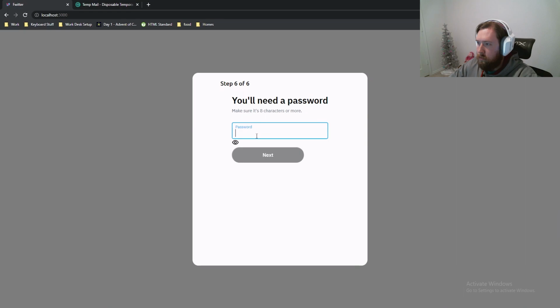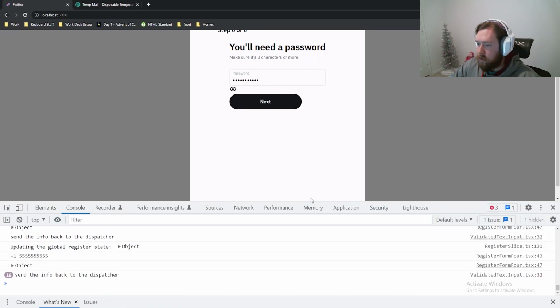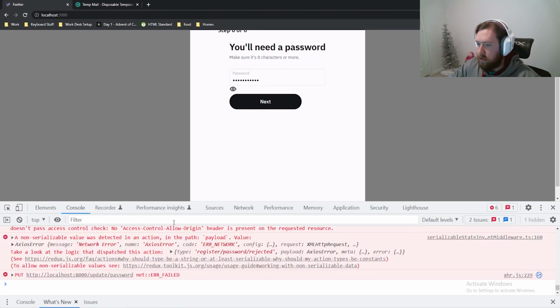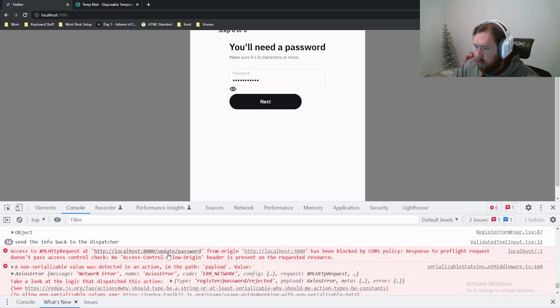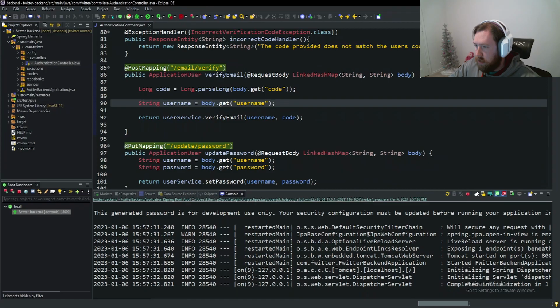Hit next, put in a password. The CSS will fix this. So let's just say password123. We can look, all that stuff. If we hit next, it's not going to show anything currently, but inside the console it should say, oh, what did I do wrong? The update password request from origin was blocked because I probably did it incorrectly. Let me double check this.